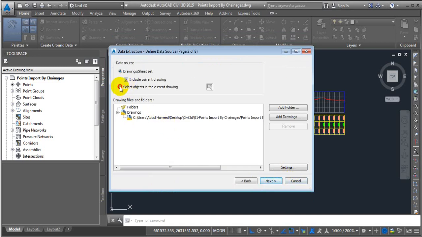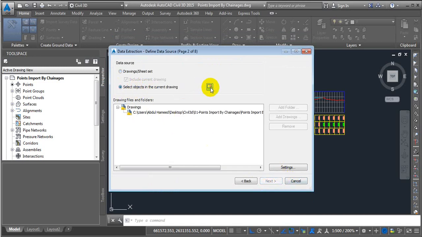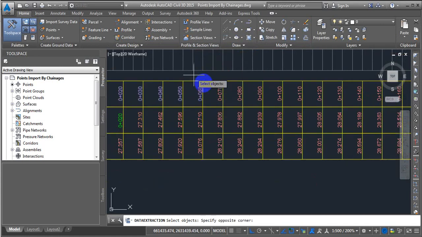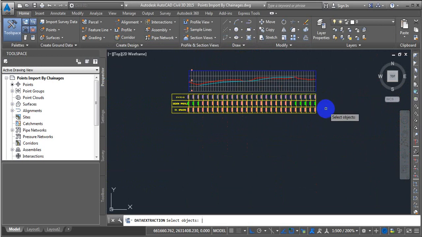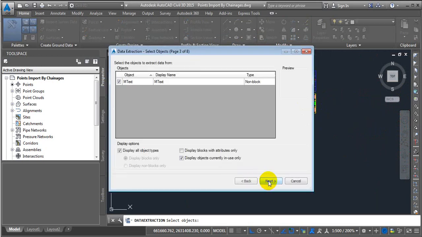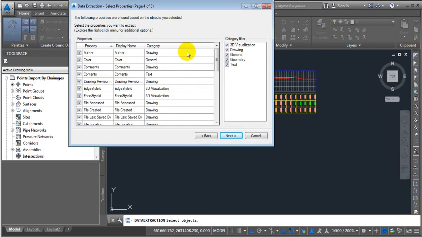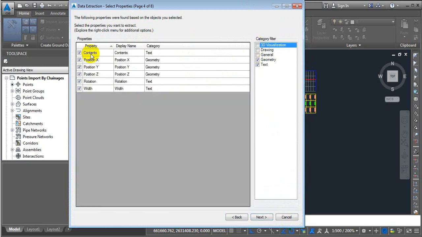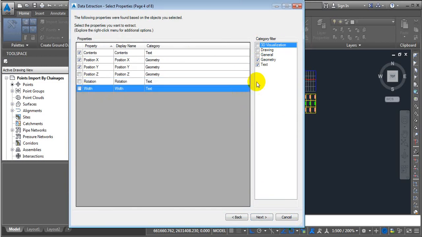Then select objects in the drawing. We are going to manually select the objects, all of these from the stations. Then press next, and text, obviously, next. And here is the important part. Let's remove general, drawing, 3D visualizations. Content is really important, that we are going to keep. X and Y are really important, we need to keep them. Positions don't make any difference, we don't need this one as well.